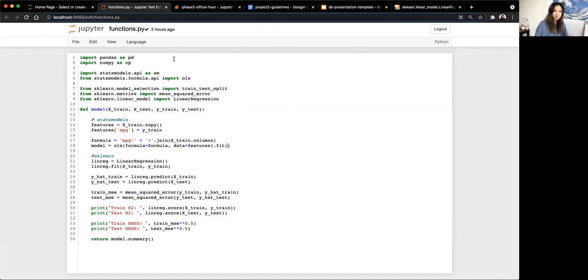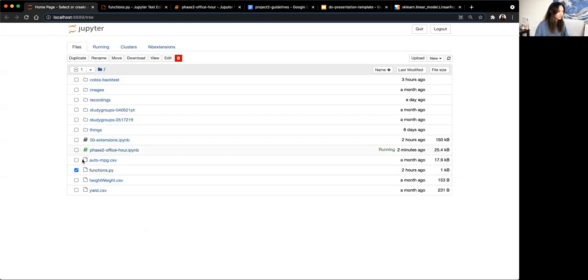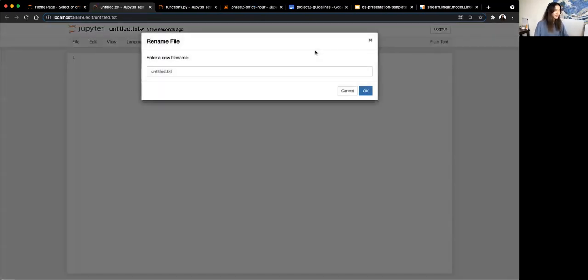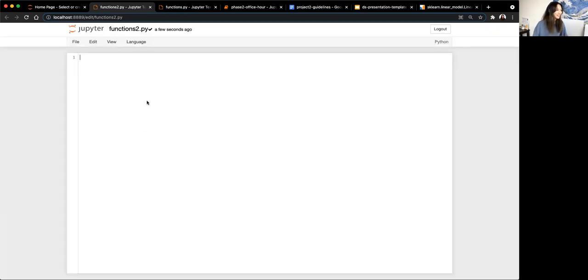If you want to do this within your Jupyter, you can. You just go into New, and you choose Text File, and then name it whatever you want. Let's just say I'm going to call it functions2.py. .py is the extension for any Python file, and then you can write your functions in there.